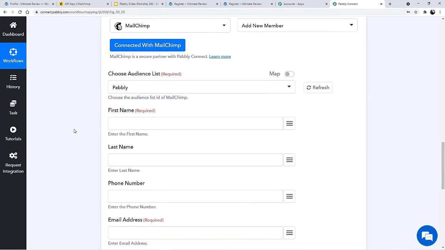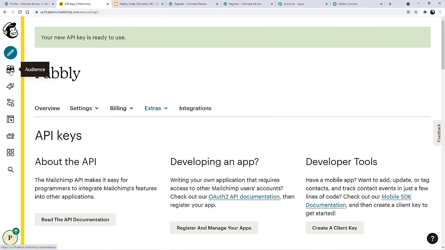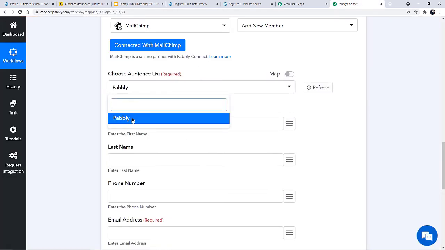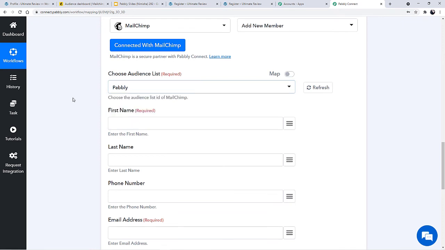We can see some set of blanks in front of us. Talking about the first one, we have to choose the audience list. There's one audience list that is present there in my account, and the name of the audience list is Pabbly. Let me show you. This is audience, this is the list, and the name of the audience list is Pabbly. While logging into your MailChimp account, you must have created a new contact list or audience list. So you can select your audience list from here. I'm going to keep it as Pabbly because this is my audience list.